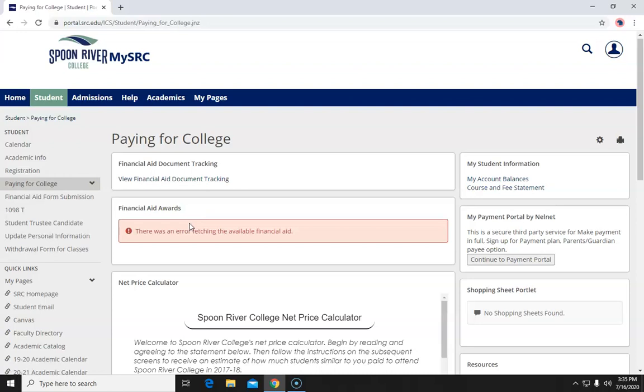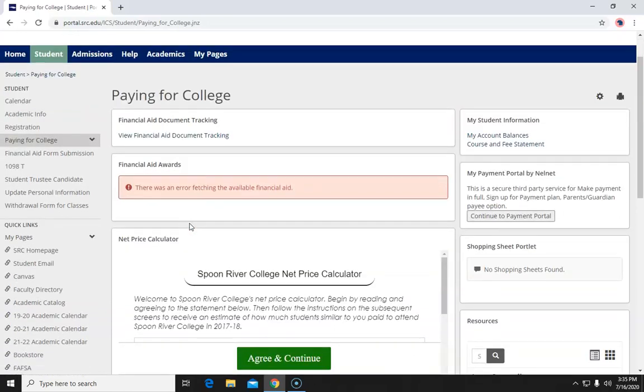Please print your needed forms, fill them out completely, and turn them into our office for processing. All forms must be submitted and accepted by our office before processing can continue. I will show you here in a minute how you can submit those documents right here on your portal. Once you've turned in all of your financial aid documents and the office has had time to process them, your financial aid awards will show up in this area.